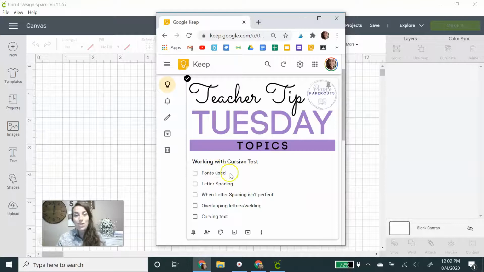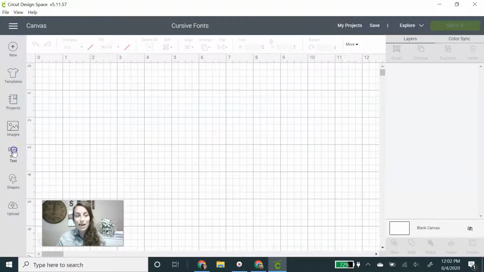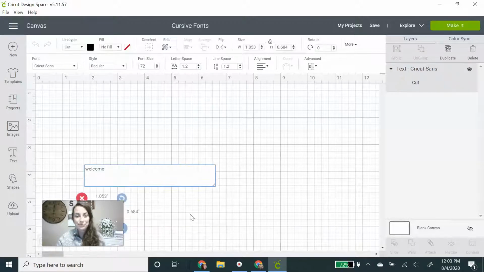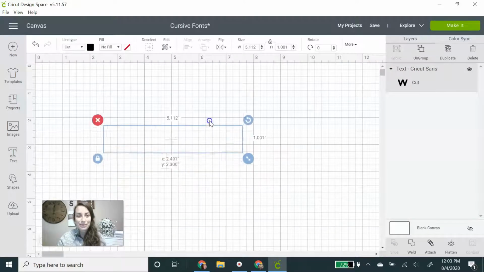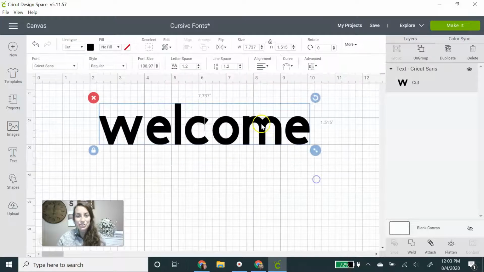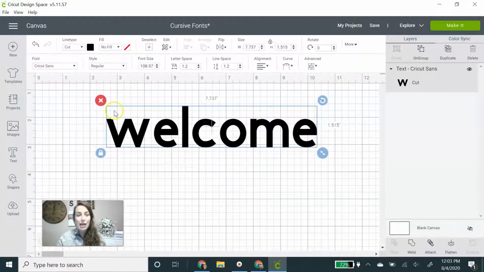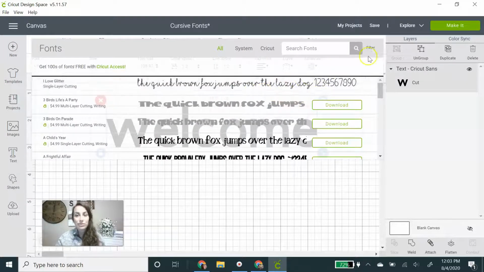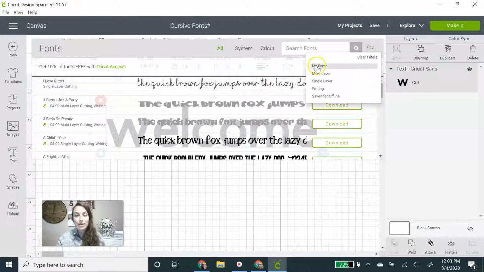I'm going to start with fonts used. So let's go ahead and put a text box in. I'm just going to do a simple word today. All right. I'm going to make this a little bit larger so you can see it easier. I'm going to go up to my fonts over here. I'm going to open it up. And the first thing I'm going to do is filter so I'm only seeing my fonts.